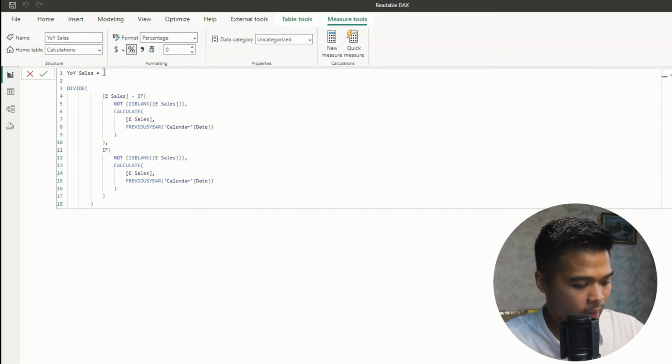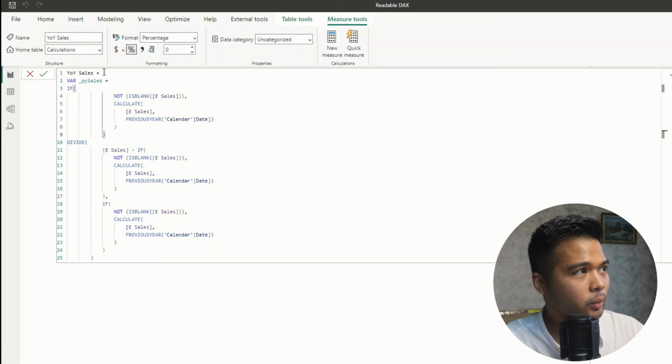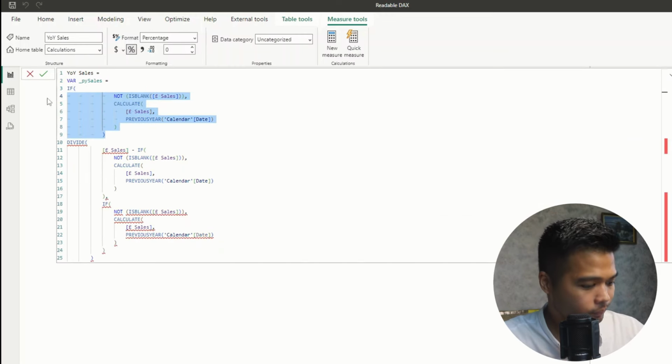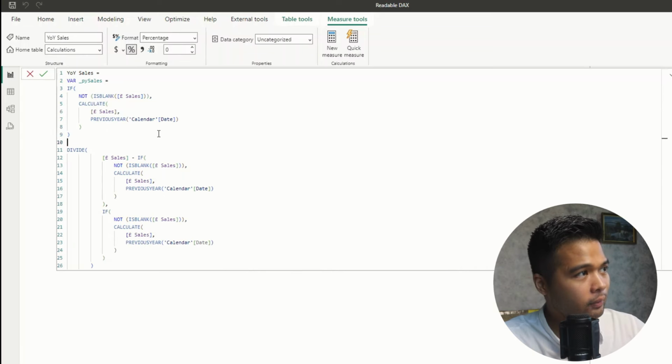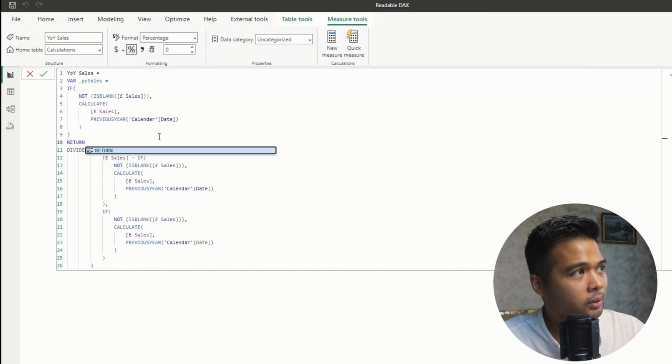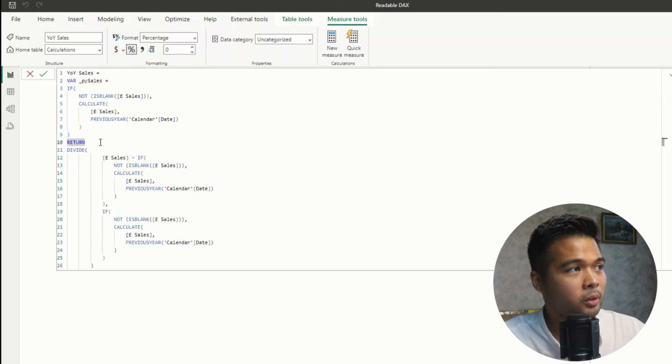And we're going to start, first of all, by defining that variable. We're going to call this one previous year sales, like this. And then we're going to define our if statement like this. It's going to reduce that indentation. And then after our variable is defined, we simply start with a return, which is the output value of our measure. But you can have multiple variables rather than just one.